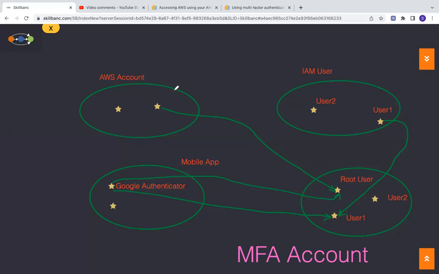Today we will discuss multi-factor authentication. It's a quick video. It's a very simple concept. So you have an AWS account. Let me change the color here. Okay, so you have an AWS account or you have multiple AWS accounts.